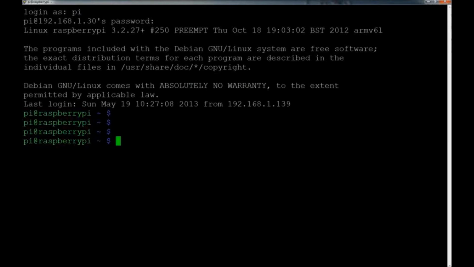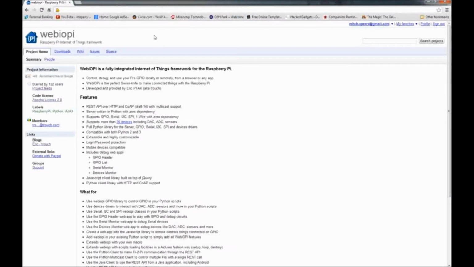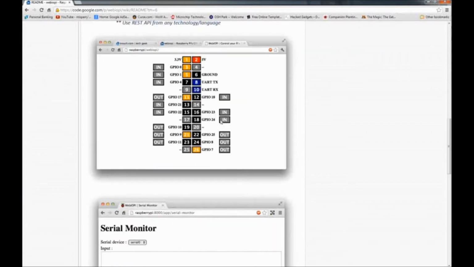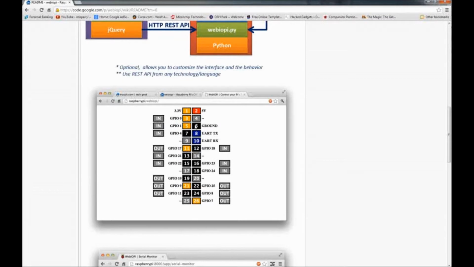What I want to talk about is one that is called WebIOPi, which is found at this Google Code link. I'll put a link in the description. This is a pretty cool little project that I found. It's basically web-based GPIO, and when I first ran across it, I thought it was just this default web page where you can click on these and choose in and out, and flip GPIO pins high and low and things like that. I thought that was all it did.